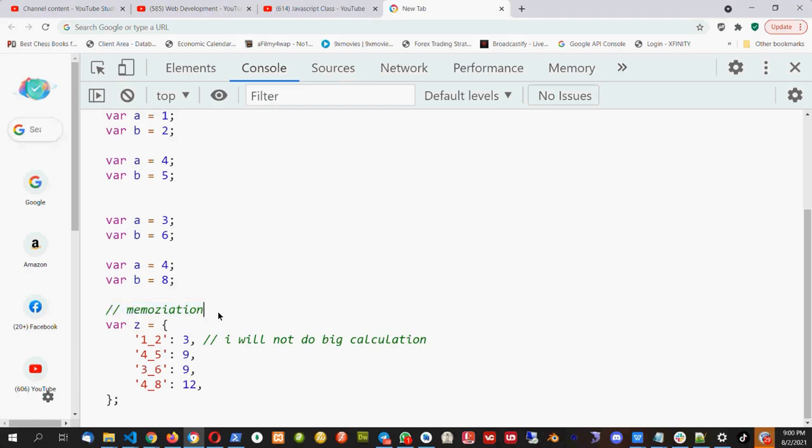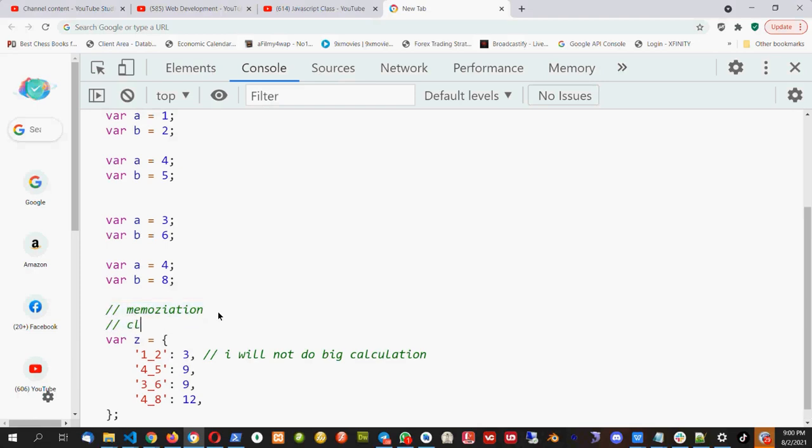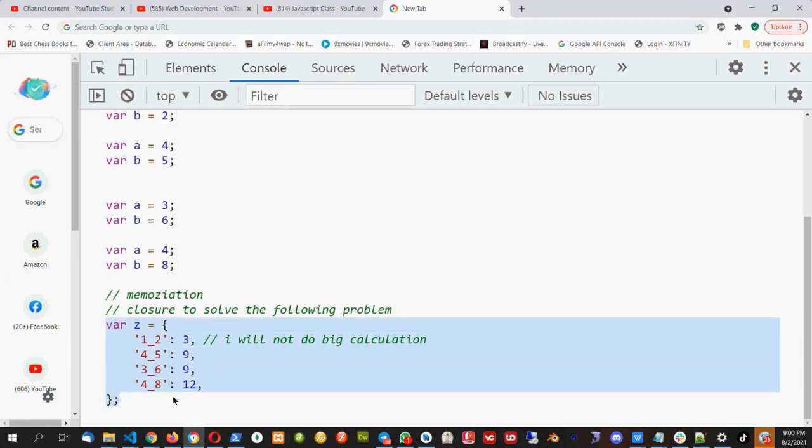So we will use the closure. Tomorrow I'll do it, not today. We will use the closure to solve the following problem. That is, whatever object I am creating, we will do with the help of closure. And this one also was asked to me in one of the interviews. How will you achieve memoization using the closure? They don't say you have to use a closure. This is something I have to come up with in my mind. The interviewer will never say to use the closure.